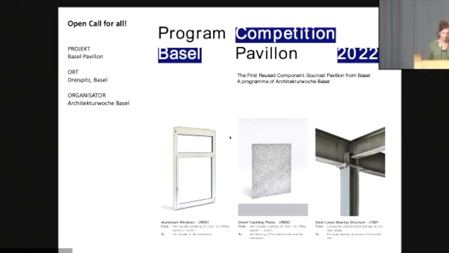So we are helping to set that up and making a catalog. We're now making a very nice website that has all kinds of materials and amounts and colors and so on, and their footprint and so on. And then the teams are invited to come up with ideas on how this pavilion could look.